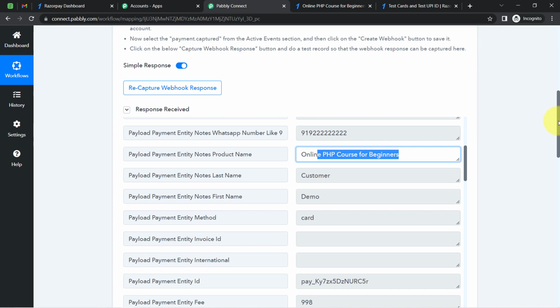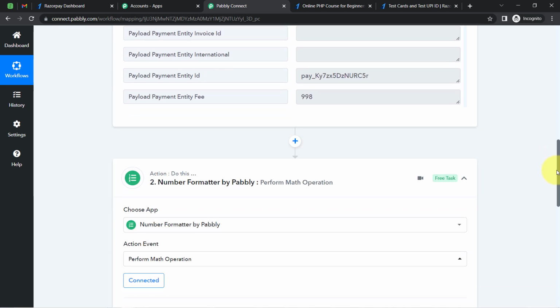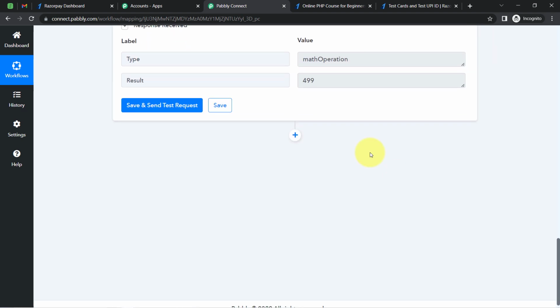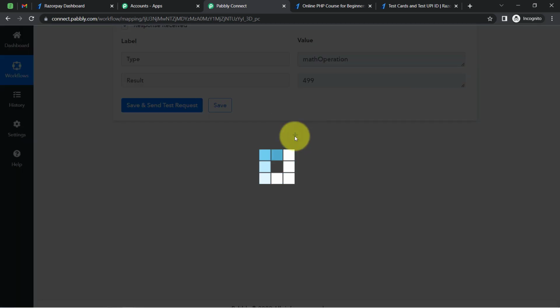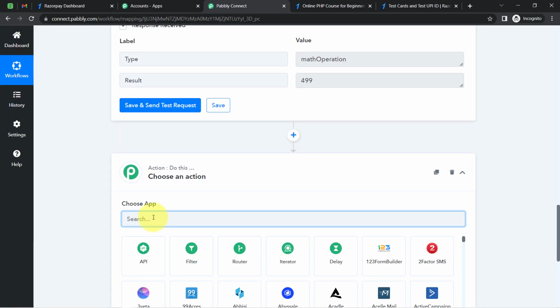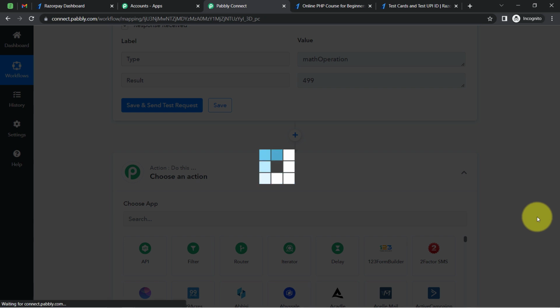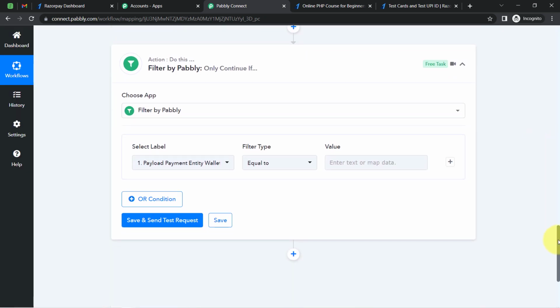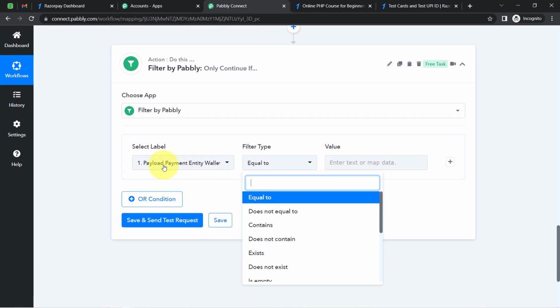Otherwise the automation should stop here immediately. Okay, and I'm going to define this condition with the help of filter, which is an amazing feature of Pabbly Connect, via which you can apply different kinds of conditions within your automation, within your workflow.